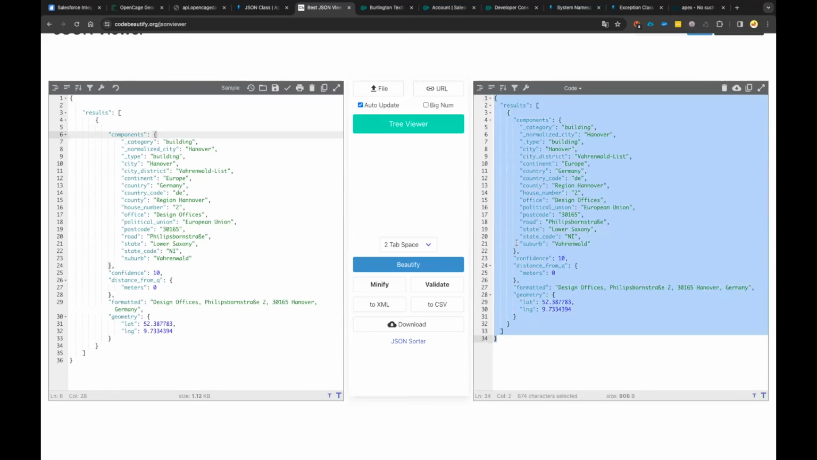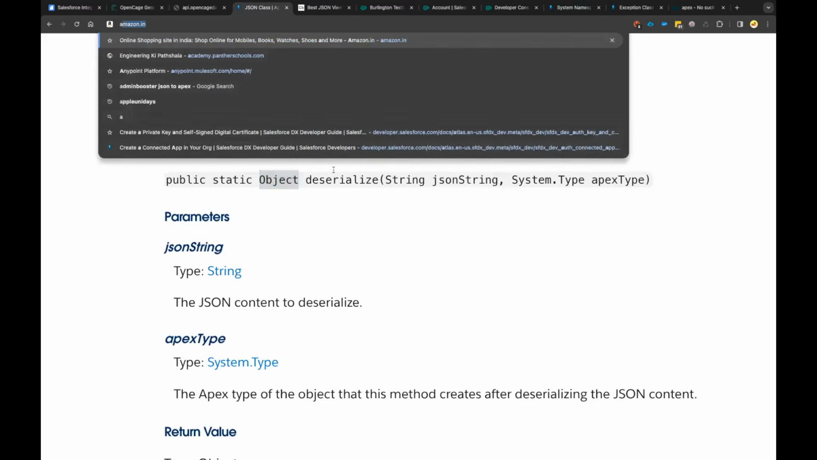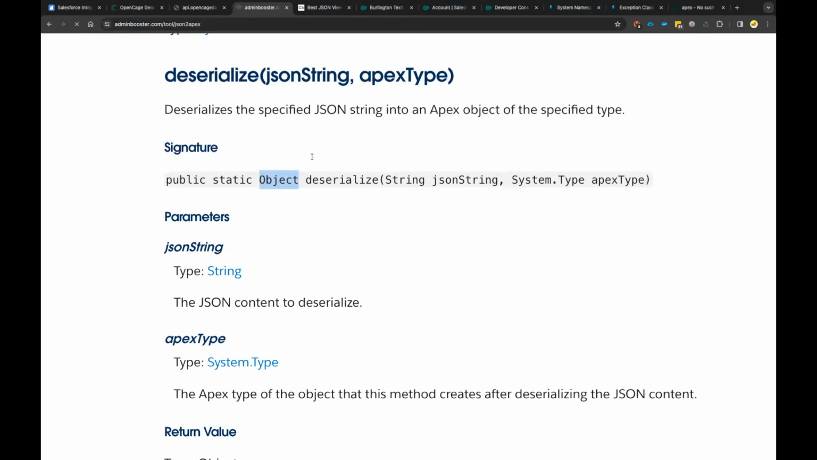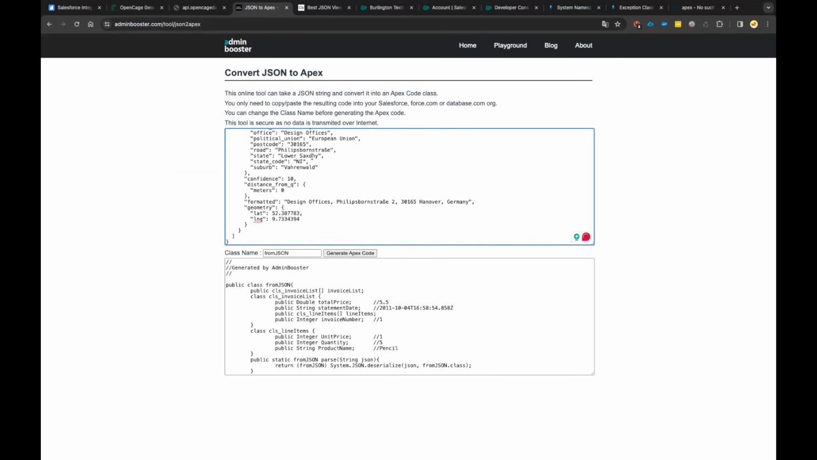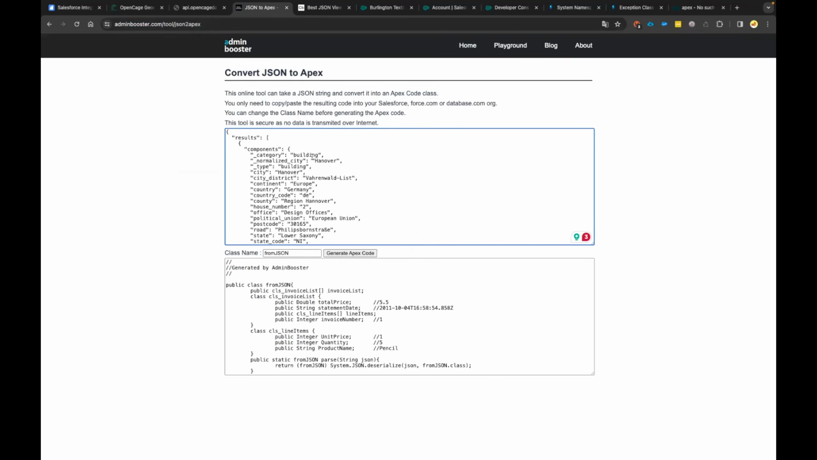Then we took the final JSON, we went to another site called Admin Booster JSON to Apex. We pasted our JSON here after removing whatever was already there in the JSON text box. We changed the class name.